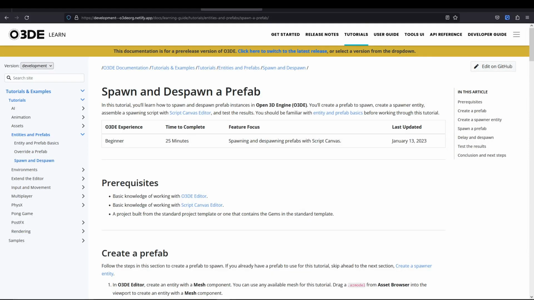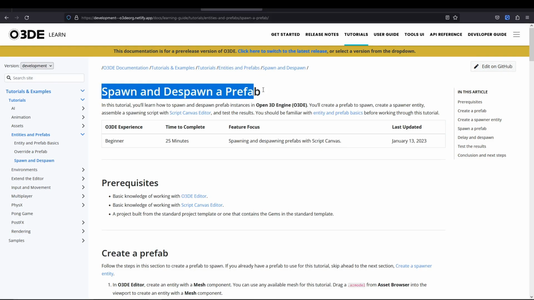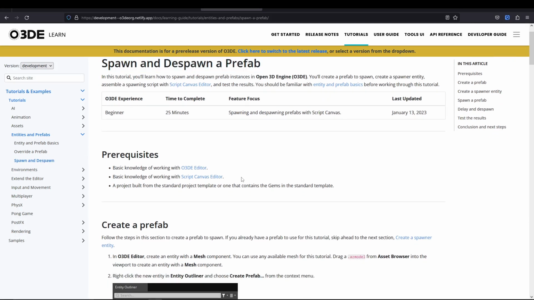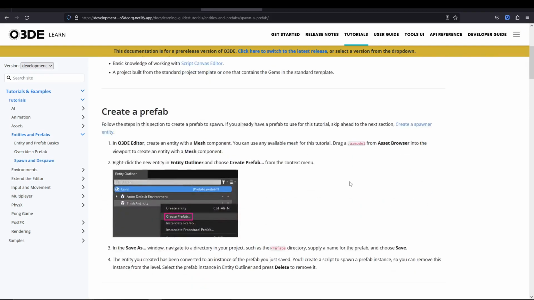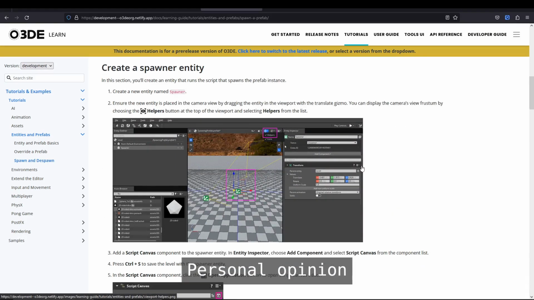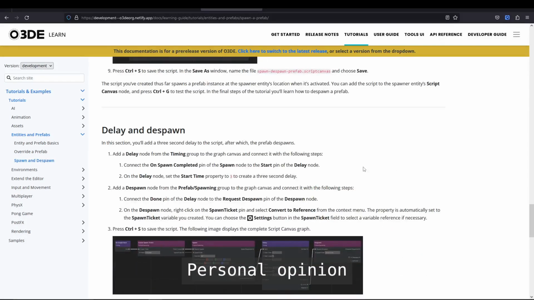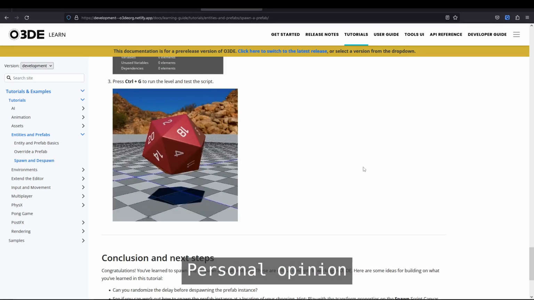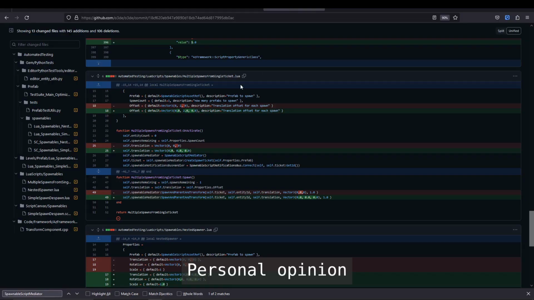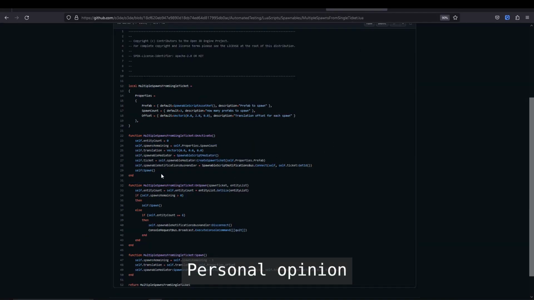The documentation that you might need is how to spawn and despawn a prefab if you want to use the script canvas. For me, personally, I prefer Lua scripts. I think it is much more difficult to share your code or your logic with your teammates when you are using script canvas. And to be honest, if you are doing an algorithm with script canvas, you are already programming.